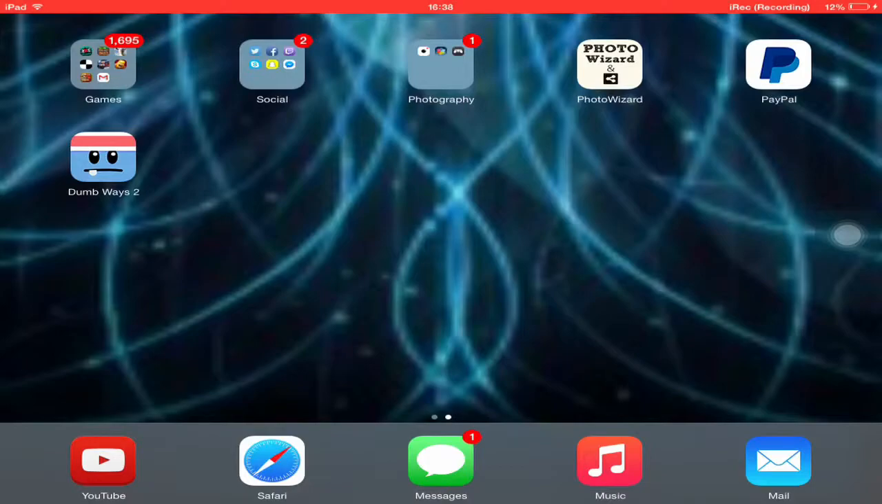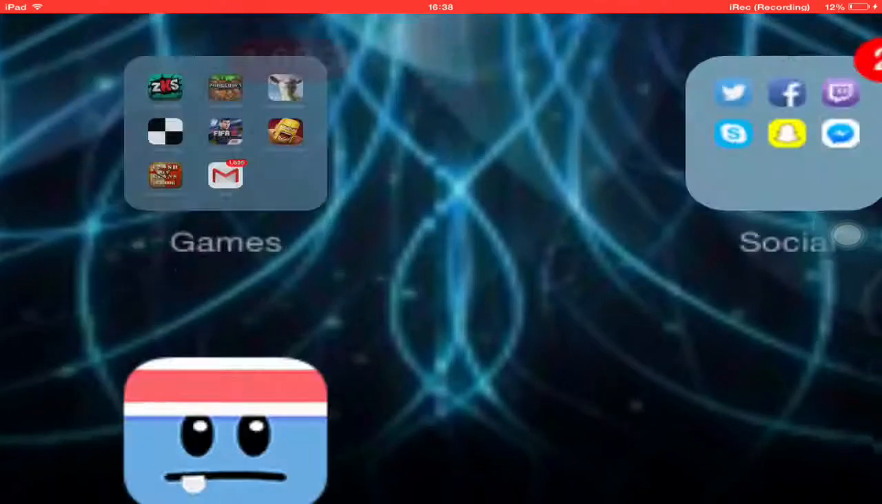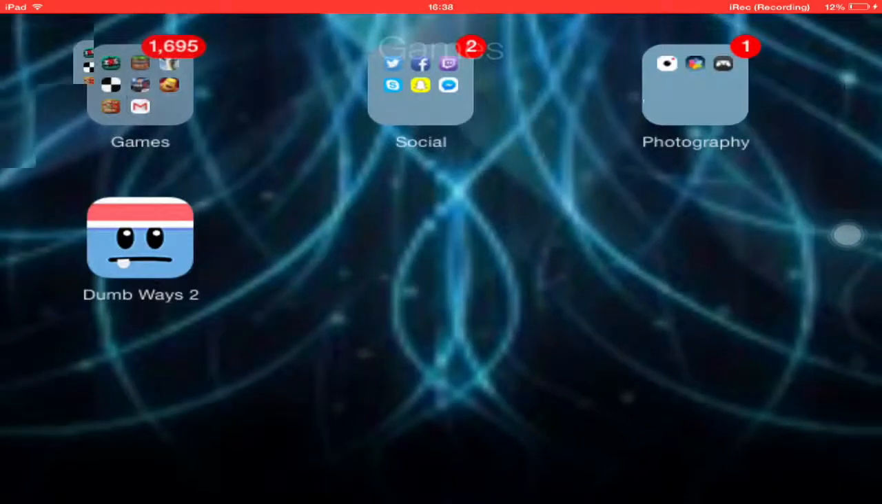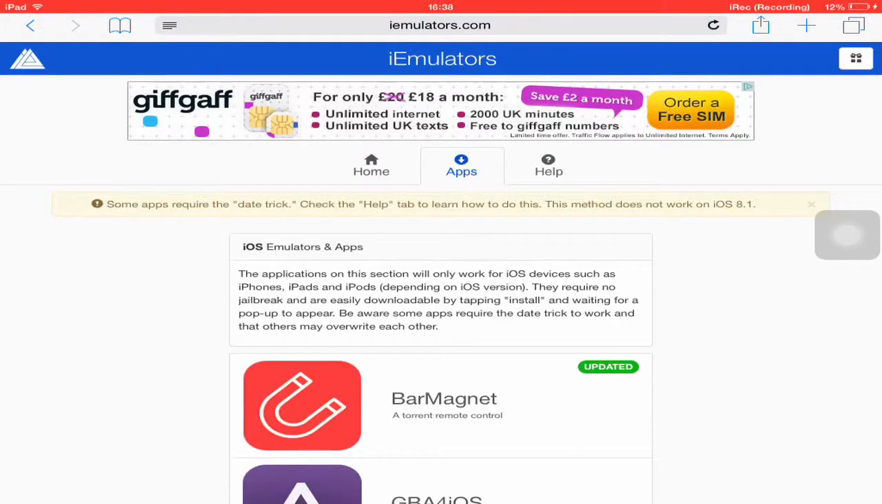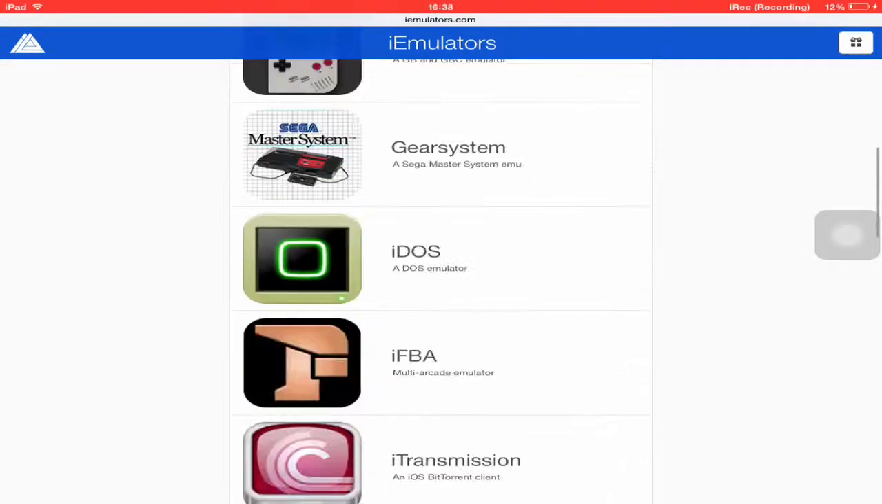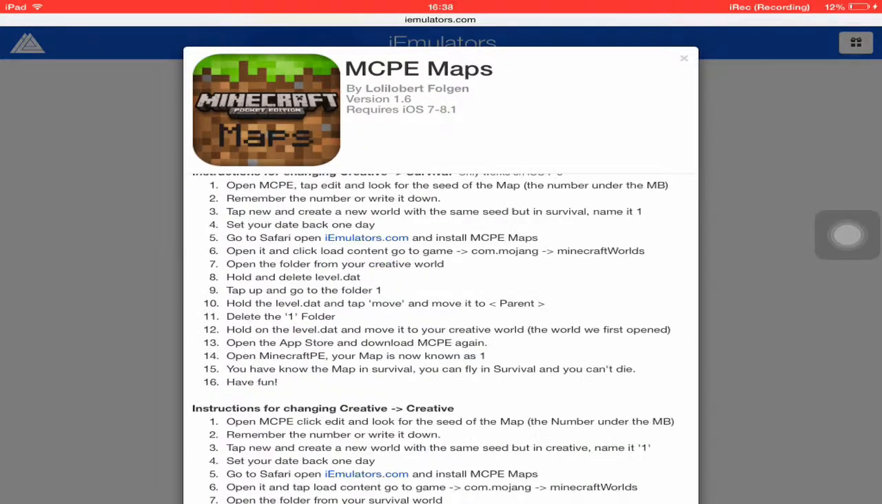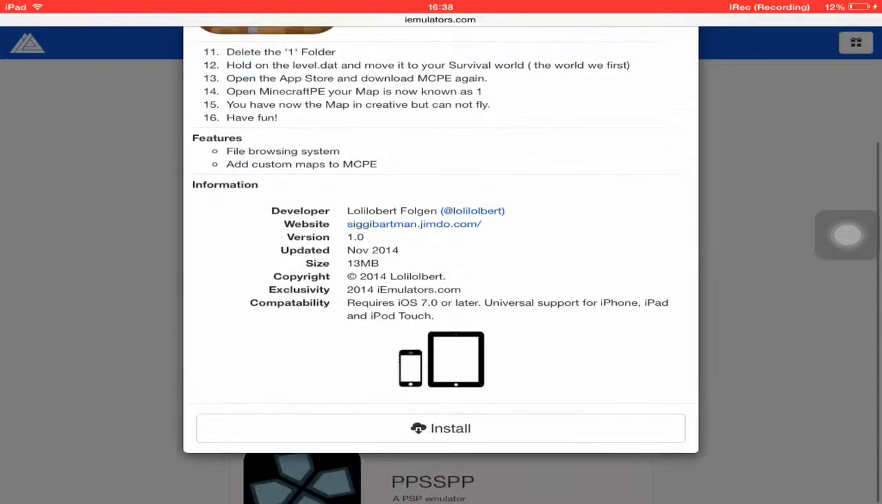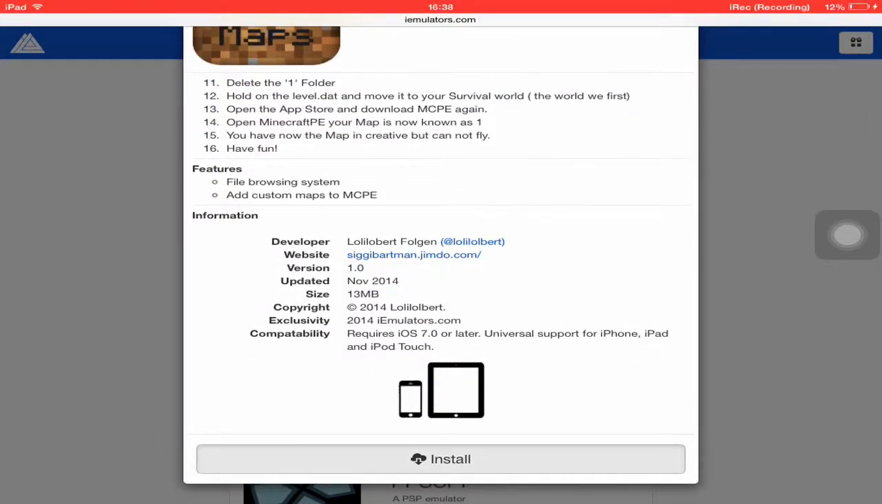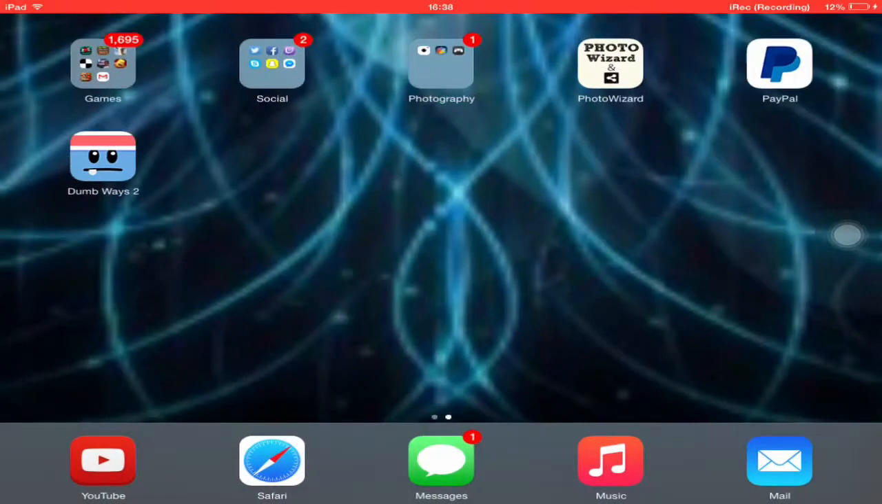So what you'll need is Minecraft Pocket Edition full version, and then you'll also want to go to Safari and go to the website iemulators.com. You want to click on apps, scroll down until you see Minecraft Pocket Edition maps, and then press install. You want to press install again, and then wait for it to install.